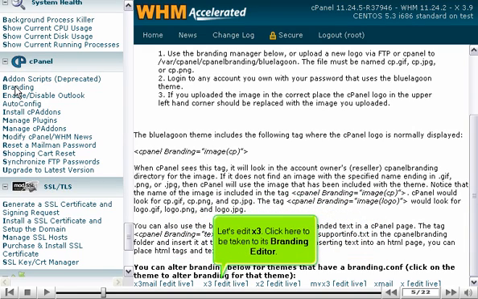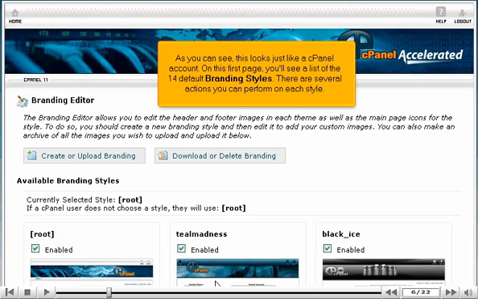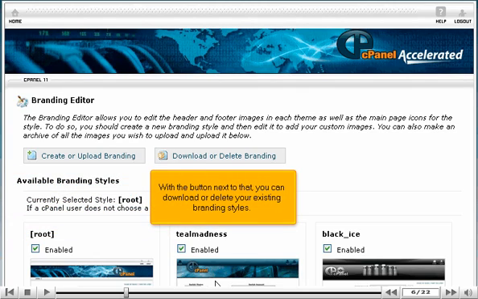Let's edit X3. Click here to be taken to its branding editor. As you can see, this looks just like a cPanel account. On this first page, you'll see a list of the 14 default branding styles. There are several actions you can perform on each style. Using the button directly above, you can create a new branding style based on the default, or upload one that someone else has created. With the button next to that, you can download or delete your existing branding styles.